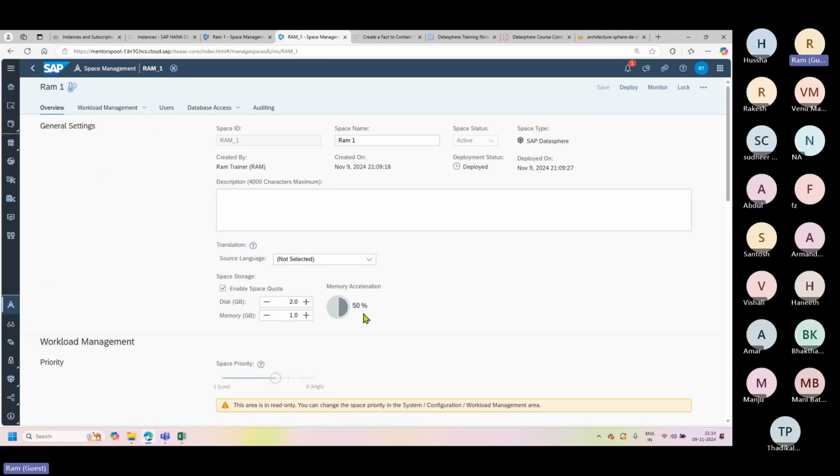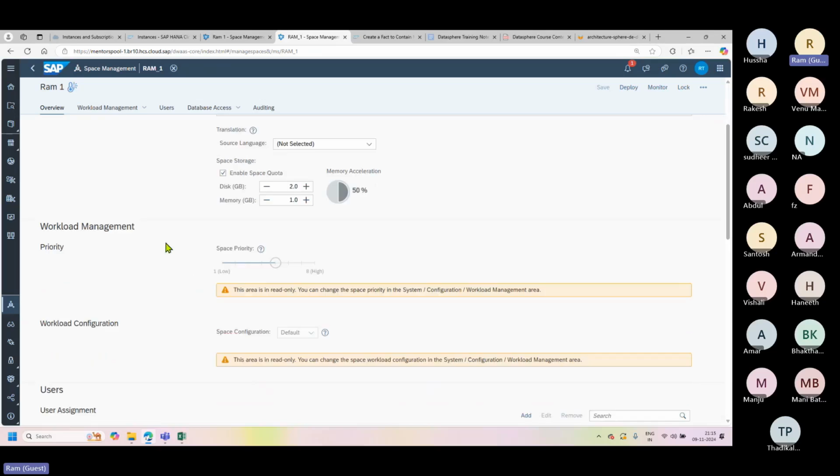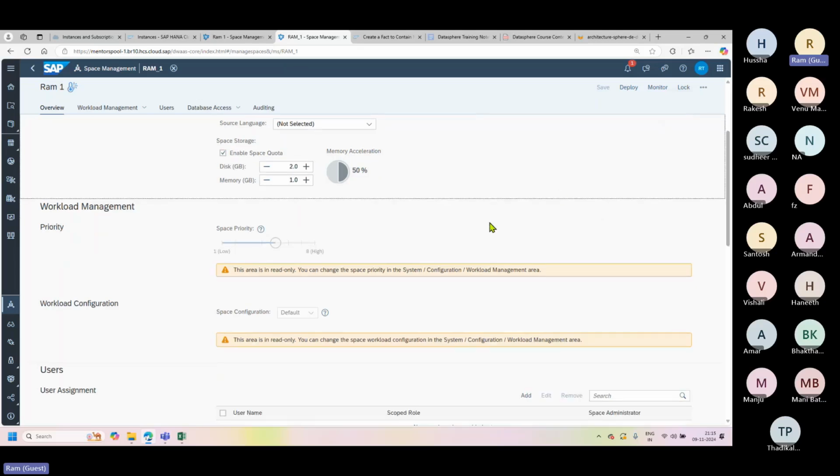Okay, so those are the general settings. One setting is the translation, the other setting is the storage. Now coming to the workload management. Some of you have worked in basis, and some of you have worked with the BW system and so on, and you already know about it.